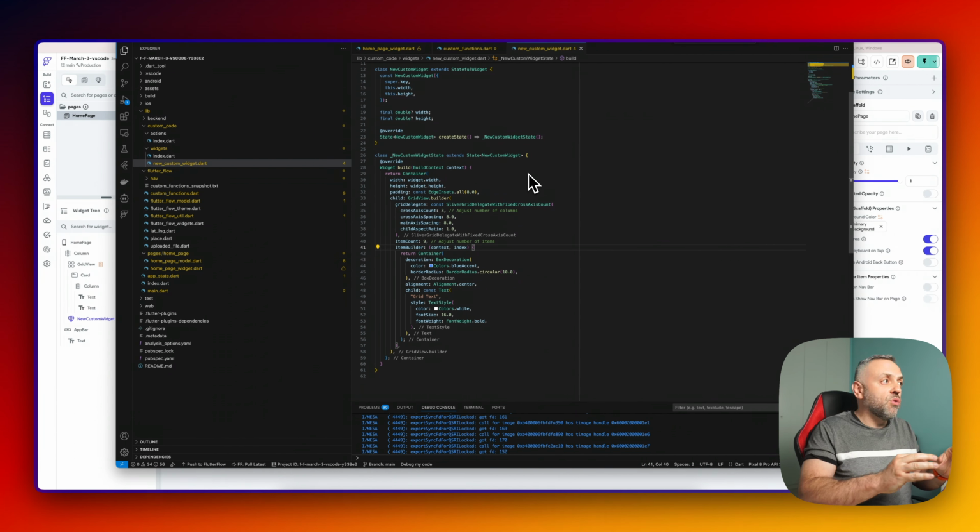And so I highly, highly recommend this approach. I know this is something that I'm going to be doing from now on for all my apps that use custom code.